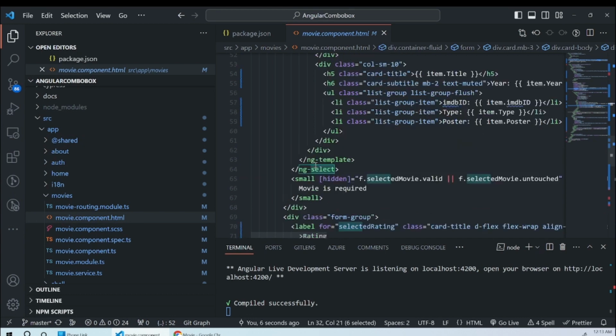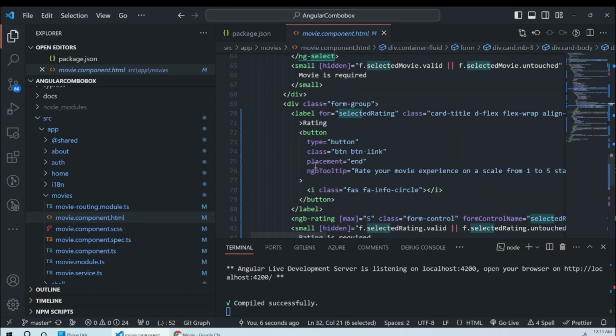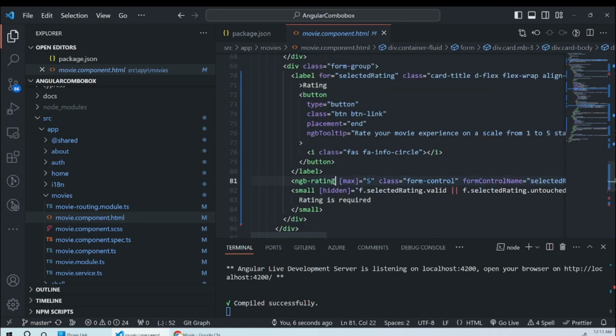Task number 3. Implement movie rating component. Develop a reusable movie rating component using Angular Bootstrap star icons or custom icons tailored for ratings. Integrate the rating component to enable users to rate movies by selecting the desired number of stars.